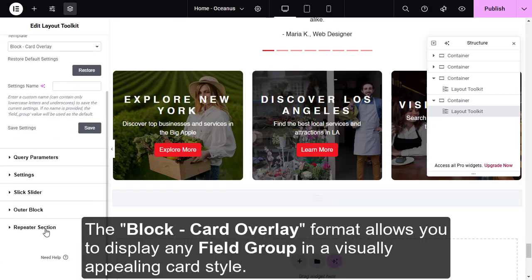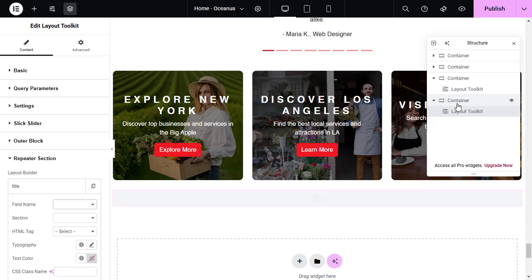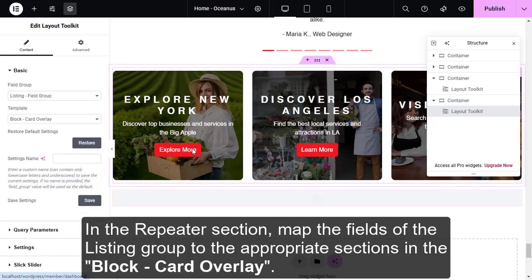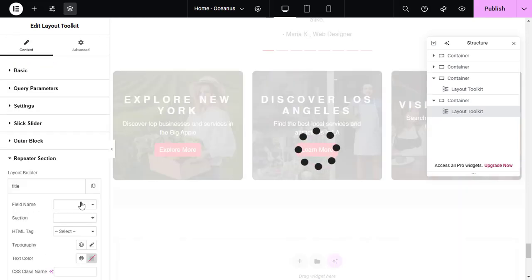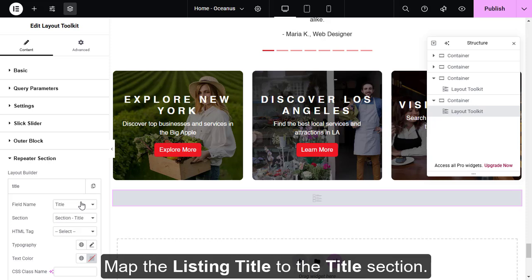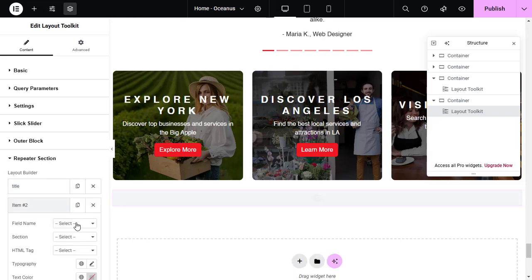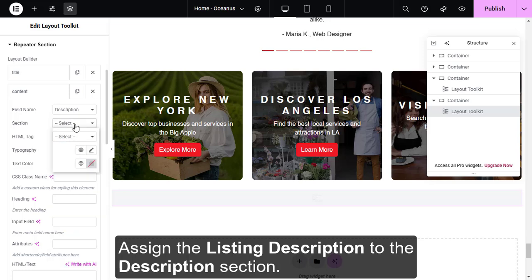The Block Card Overlay format allows you to display any field group in a visually appealing card style. In the Repeater section, map the fields of the listing group to the appropriate sections in the Block Card Overlay. Map the listing title to the title section. Add a new item. Assign the listing description to the description section.